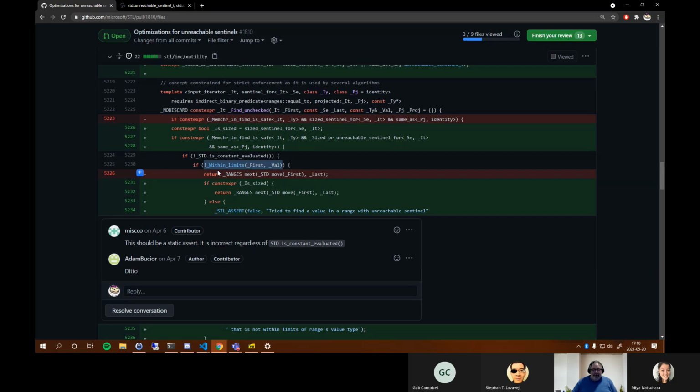This not within limits is a function that determines whether or not the value type that this iterator denotes can represent this value. I would have used representable in that name somewhere. Okay, that's good. Thanks for the reminder.